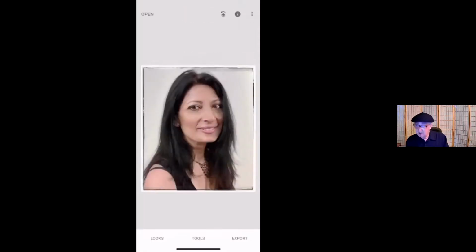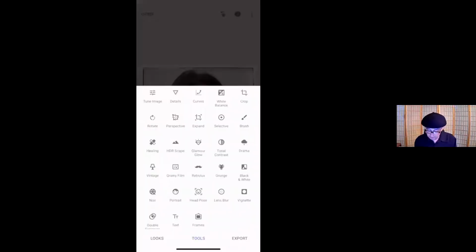Hey, Richard, we had another question. How did you find the eyes and smile tool? What is that icon under? Tools. What's under head? Head pose. It's down here next to portrait. Let me get the mouse and point at it right here. You see, right next to head pose, portrait.